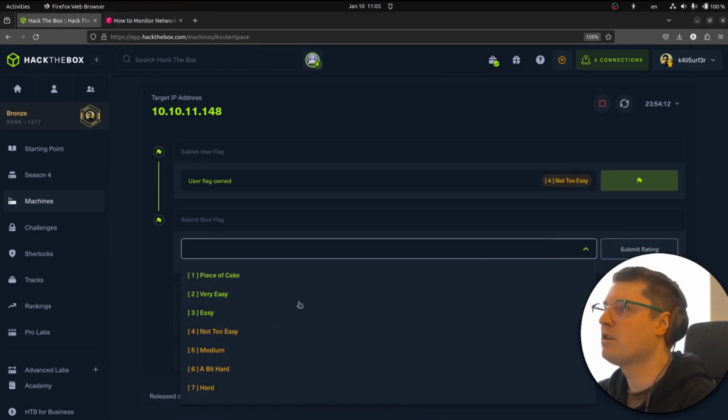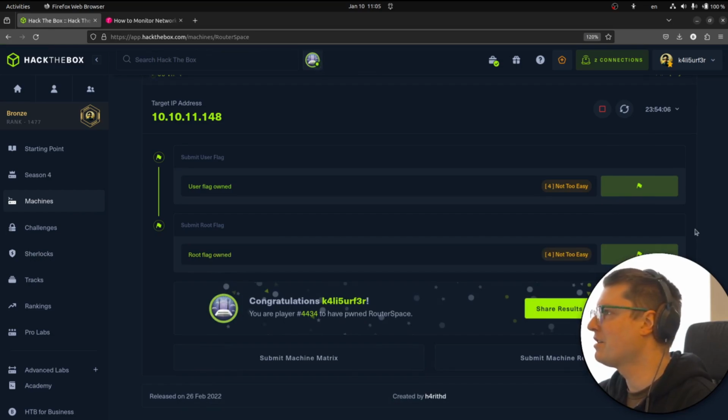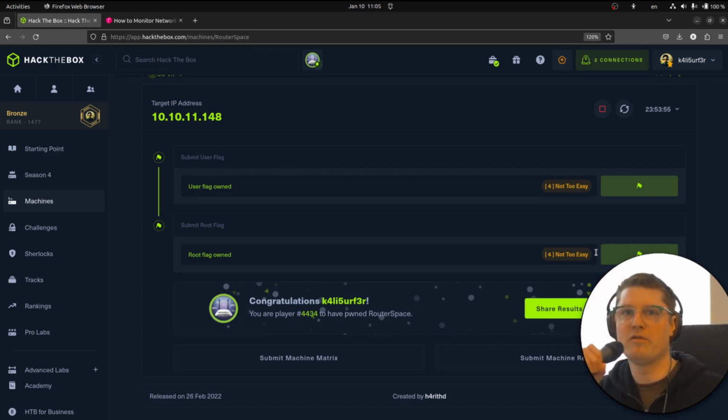I think this one, for me, it was not too easy. So I'm going to rate it a 4 because I'd never done mobile app exploitation before using a command injection vulnerability. So that brings us to the end of the box today.